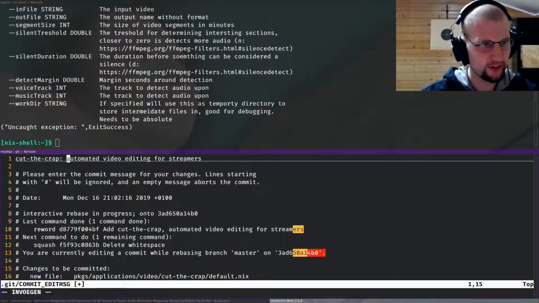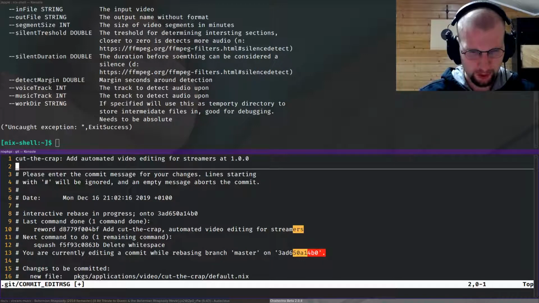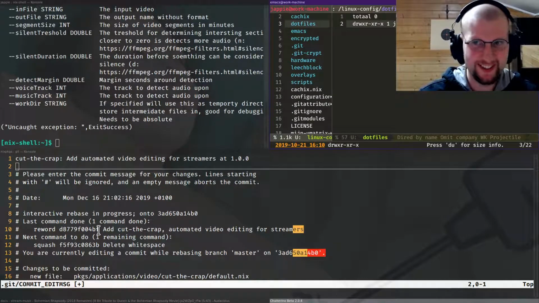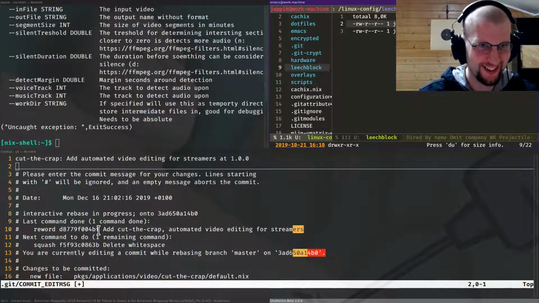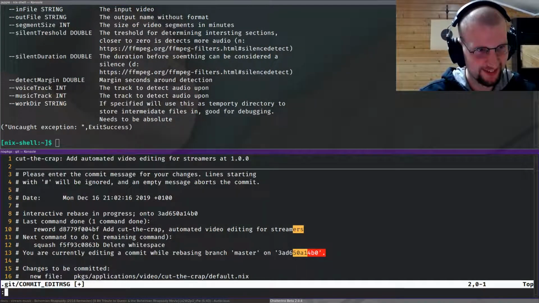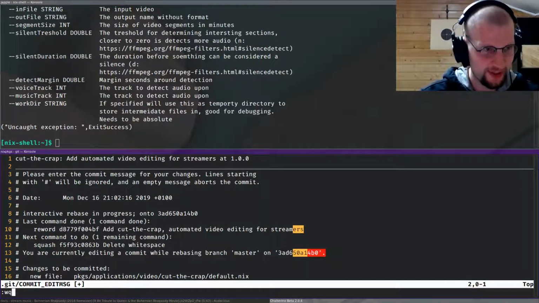Add automated video editing for streamers. Add. You want one commit, what message? Yes. And pick, squash. Uncut. Exception. Exit success. You don't think success is an exception? You think? I think having success is pretty successful. I don't know. You can file a bug if you want. You know, if you're unhappy with it, you can make a PR.